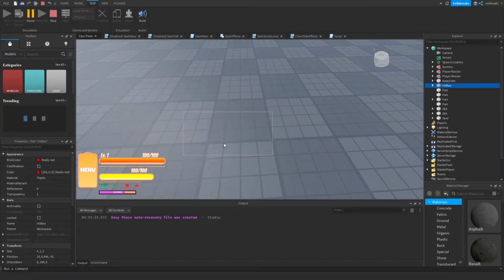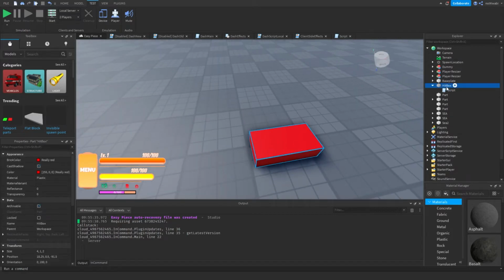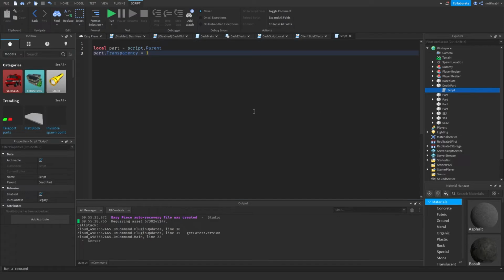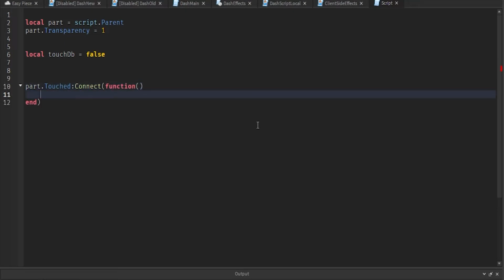Okay, so the hitbox is now invisible. This is gonna be our little kill part, our little death part. Let me actually name this DeathPart. Okay, cool. Now I'm gonna do local touchDB equals false. I don't know if you want to make this thing an insta kill, but I'm not. So we're gonna do part.Touched:Connect function, right?